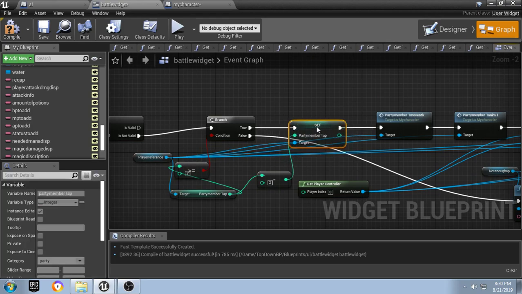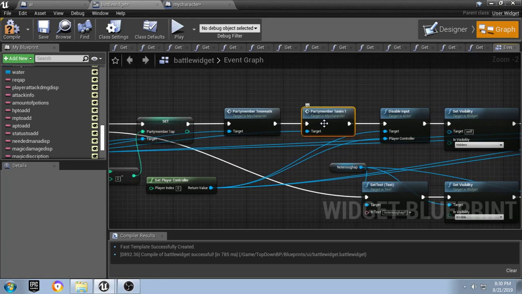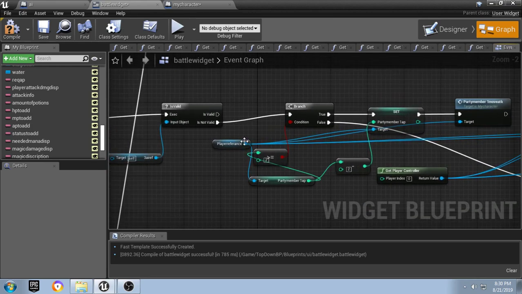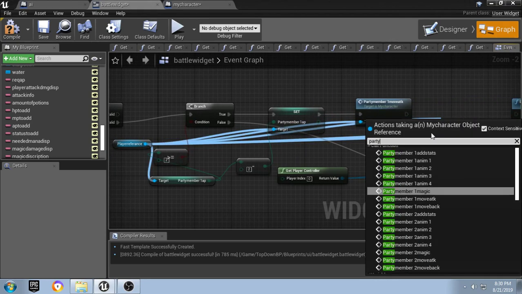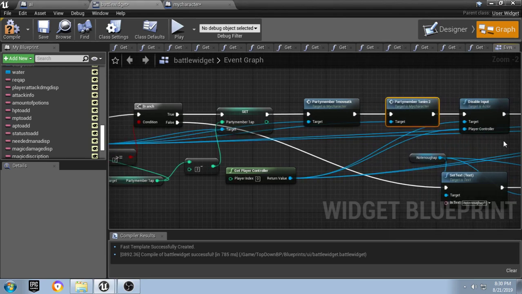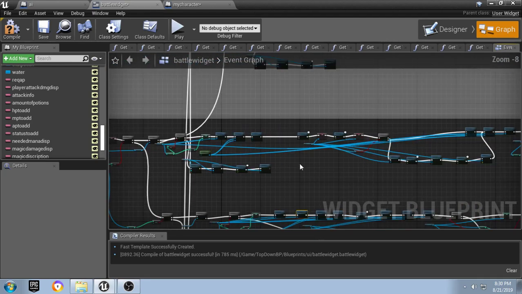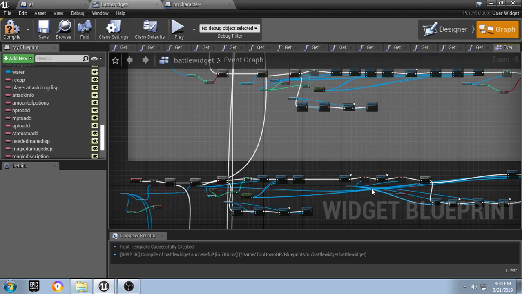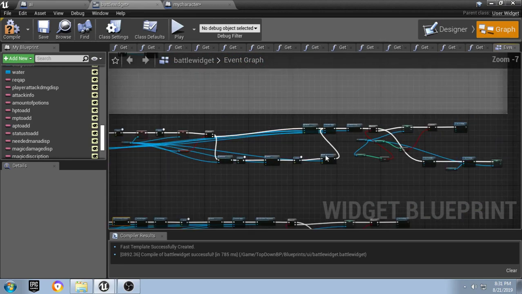and then over here we're going to disconnect this party member 1 anim. We're going to pull off of our player reference, and we're going to say party member 1 anim 2, and plug that in like such, and we'll set the second lot of damage, which would be 0.4.